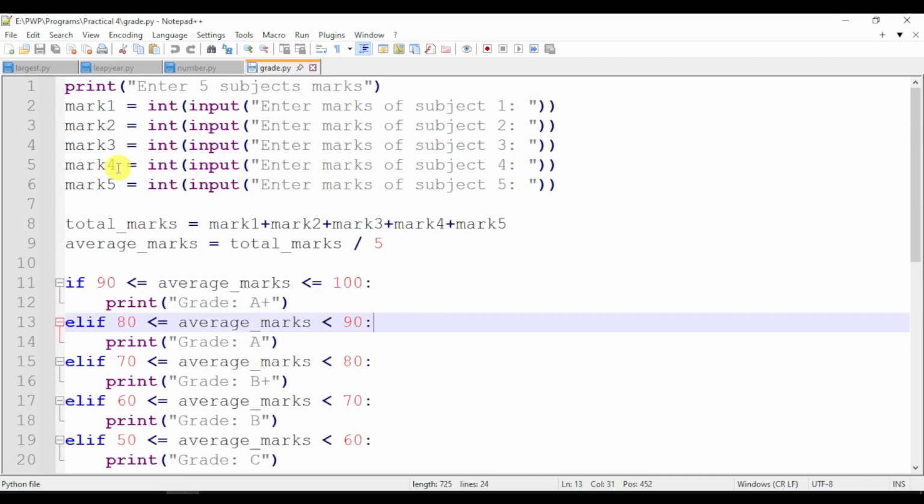So initially I am just printing a simple message, enter 5 subject marks, inside a print statement. So it will be printed as a simple message. Then I am using mark1 variable is equal to int input, enter marks of subject 1. So this message will be printed and the user will enter the marks of subject 1. That value will be accepted and stored in the form of integer into mark1 variable.